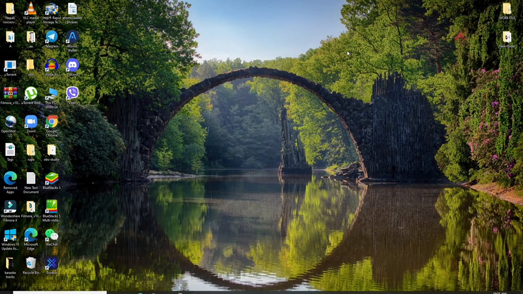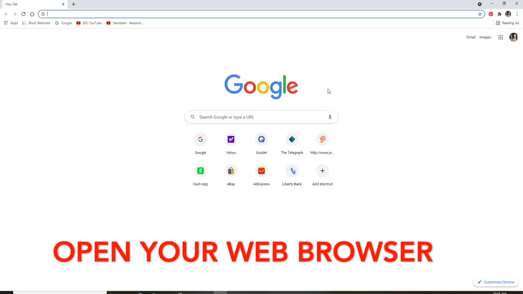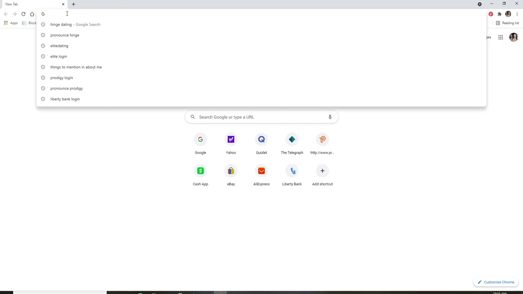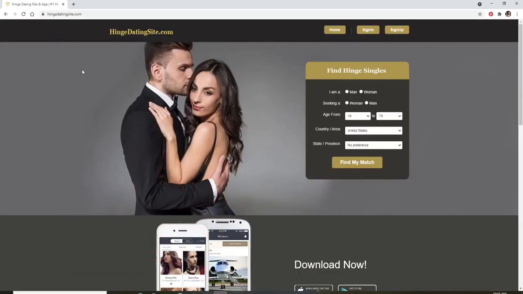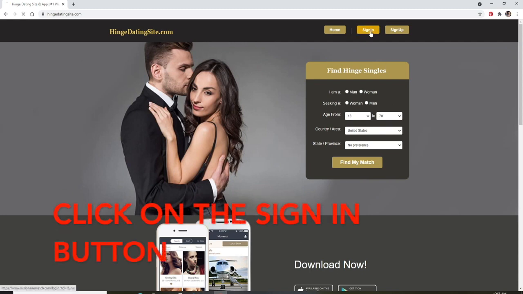In order to log into Hinge dating site, go and open your web browser. Remember that you can do this on your mobile version as well. Now, in the search box, type in hingeeditingsite.com and press enter on your keyboard. From the official website of Hinge Dating, click on the sign in button at the upper right.